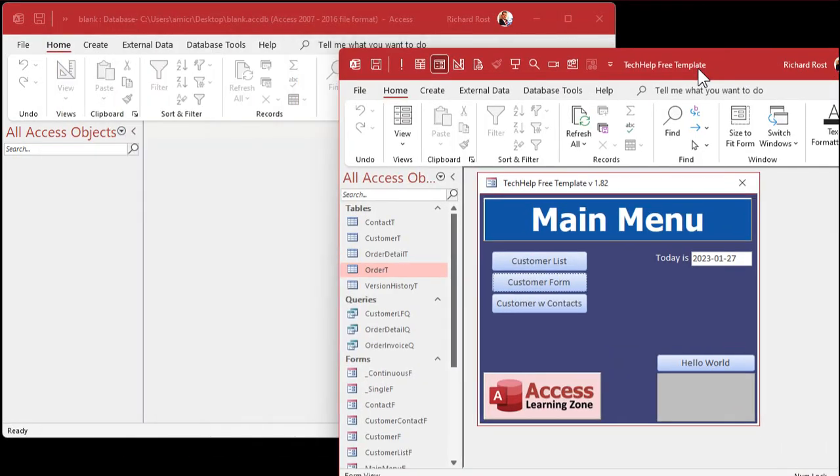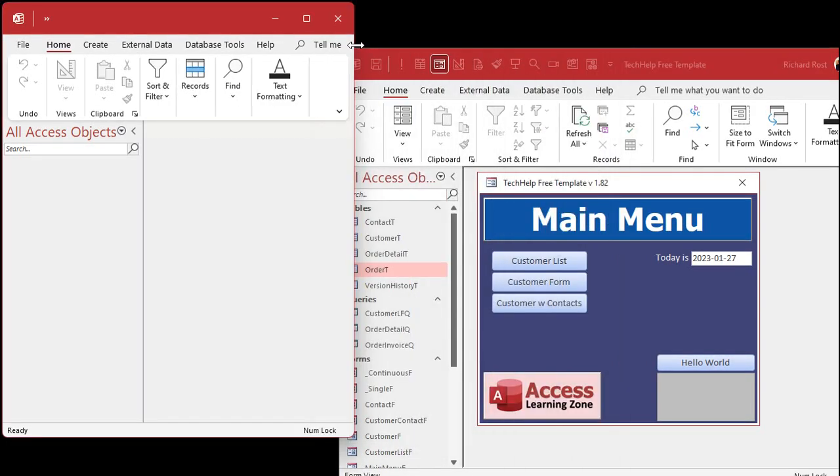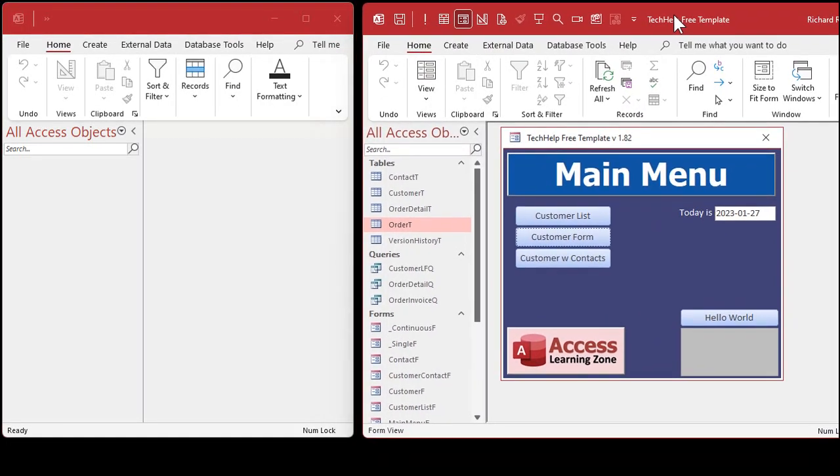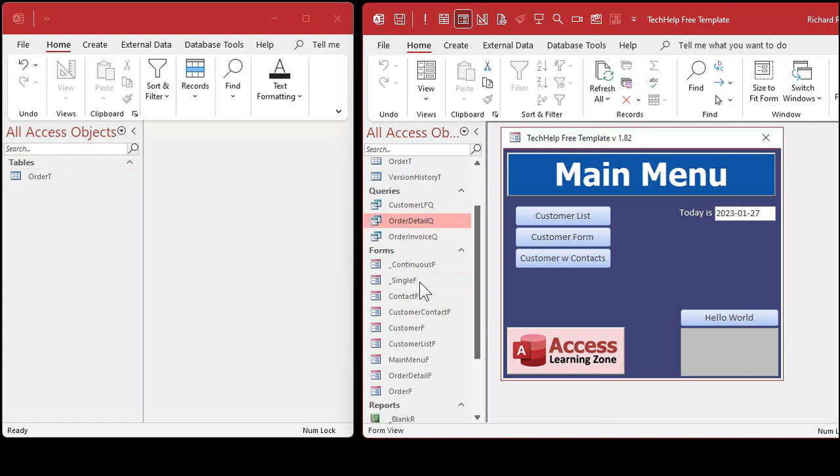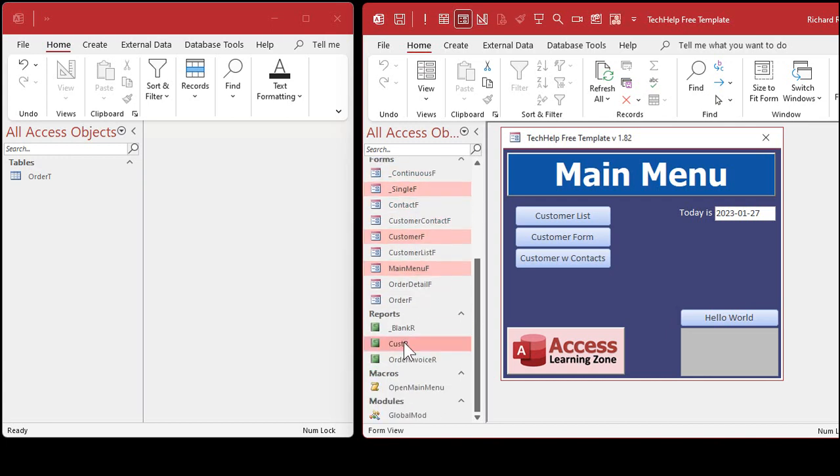Now, if you can get both databases open, all you have to do to bring stuff from one database to the other one is literally just click and drag it and drop it in the other database. That's it. I just imported that whole table right over here. And you can do that with queries. You can hold down the shift key and click on other stuff, or click on the control key to pick individual ones, right? Pick all the things you want to import, modules, whatever. Then click and drag and drop.